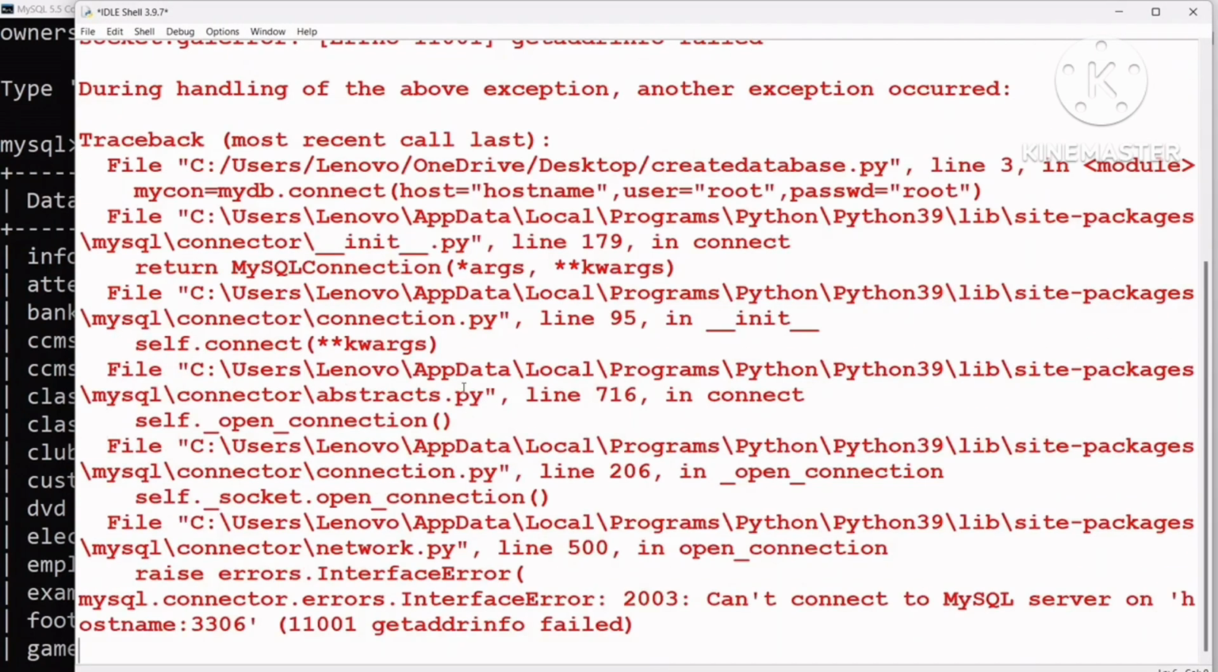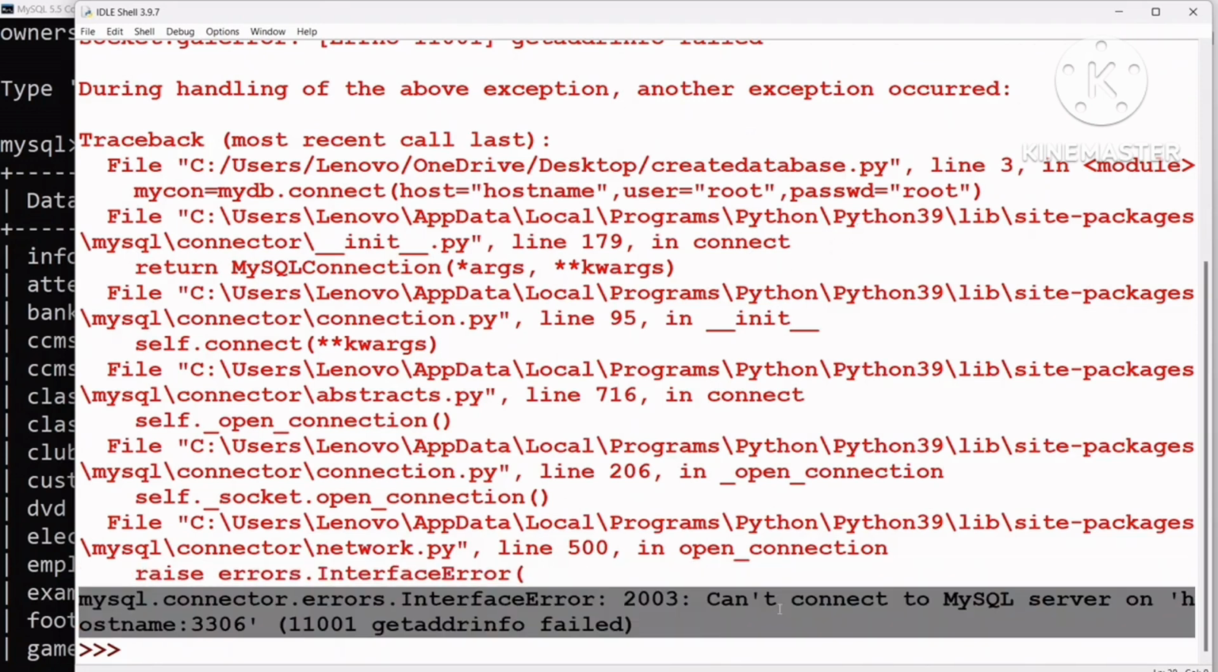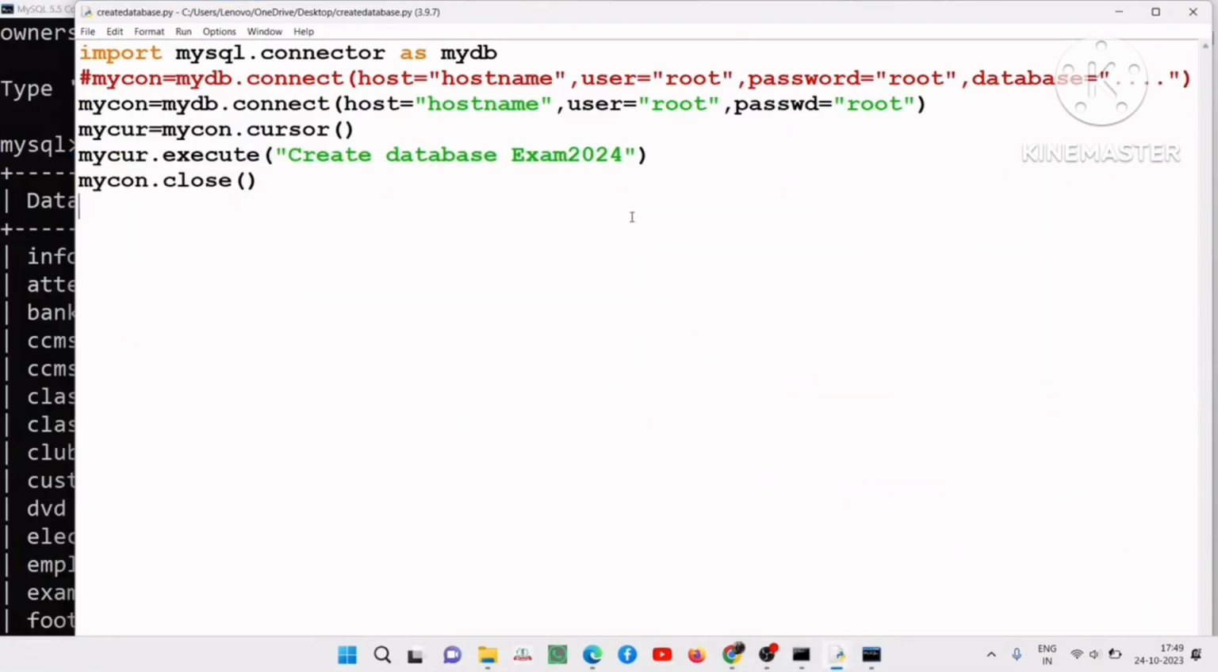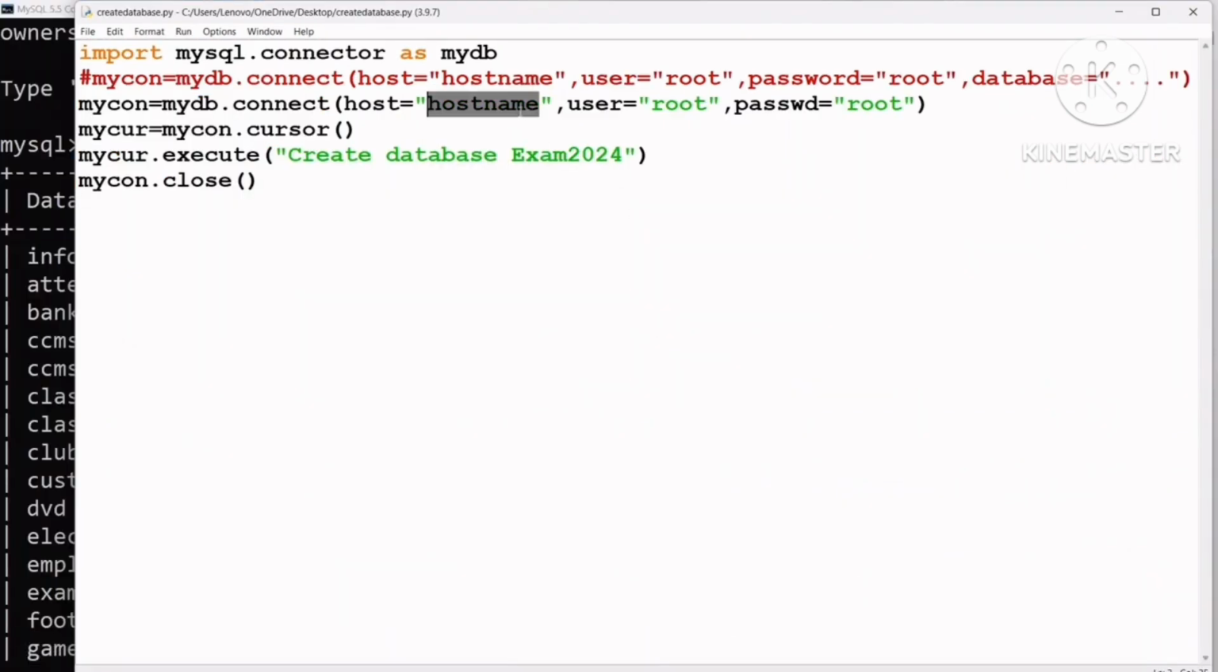See it. Interface error. Can't connect to MySQL server because you have given a different host name. Host is equal to localhost. Where the MySQL server is installed, that address you have to write. See the error carefully. So host is equal to localhost you have to write. Now once again we will change host is equal to localhost. I am going to explain errors in this video.